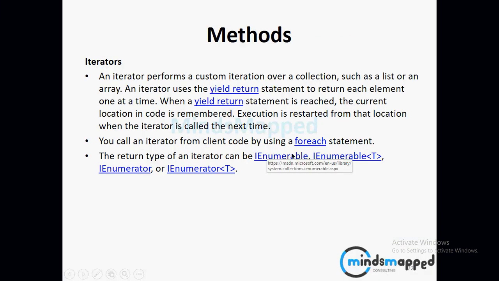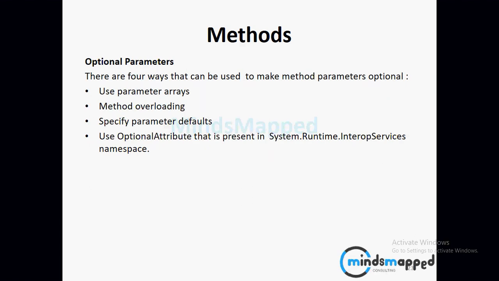So you can call an iterator from the client code by using a foreach statement. The return type of an iterator can be IEnumerable, IEnumerable<T>, IEnumerator, or IEnumerator<T> type.